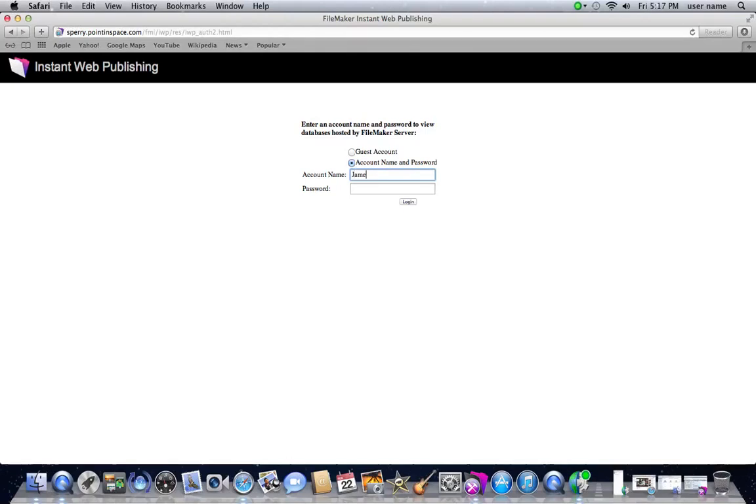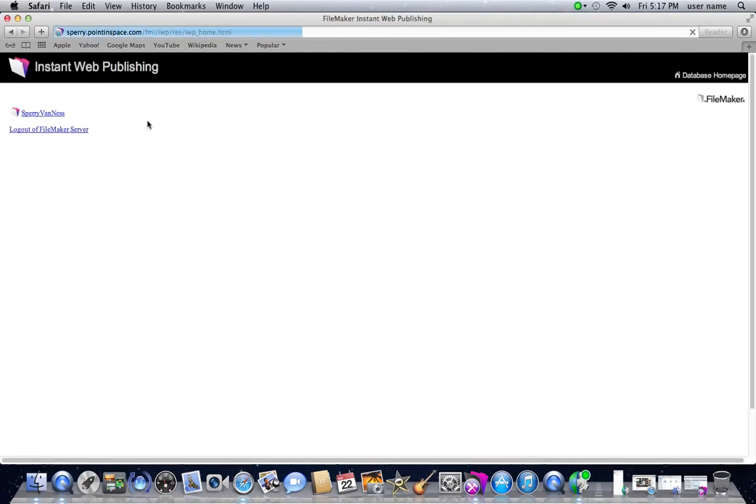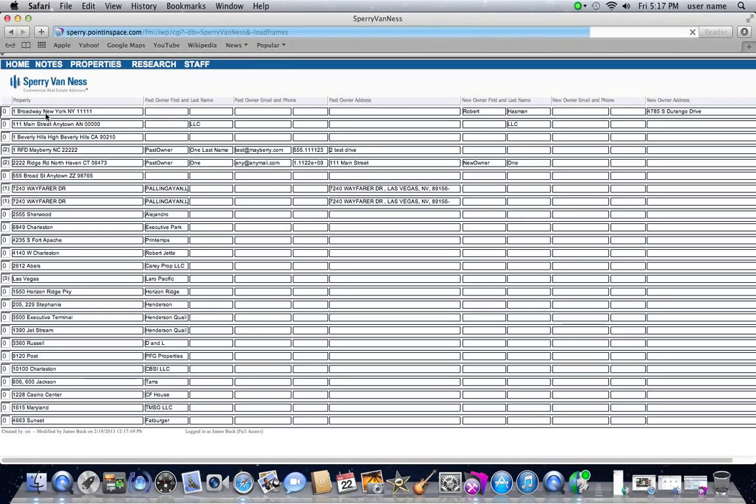How to use the properties, update properties, view the list of properties, and make changes in the Sperry Van Ness database. After clicking the link, you'll enter your account name, password, click Login. You then want to select the Sperry Van Ness database. At this time, you'll be in the database with the list of properties.